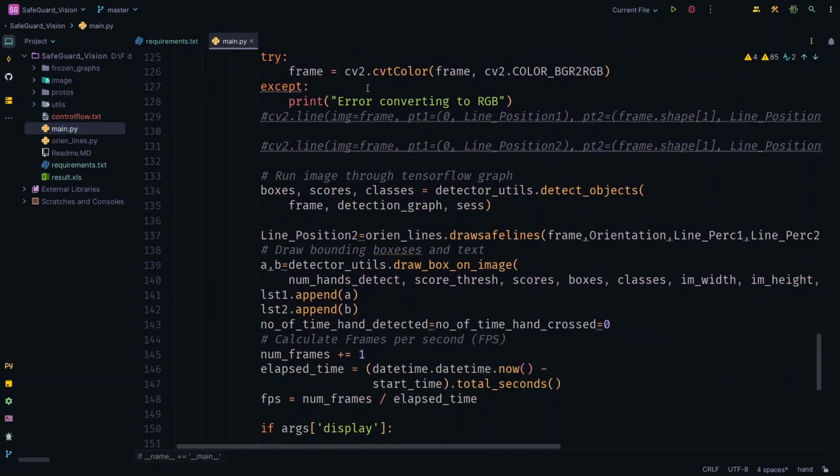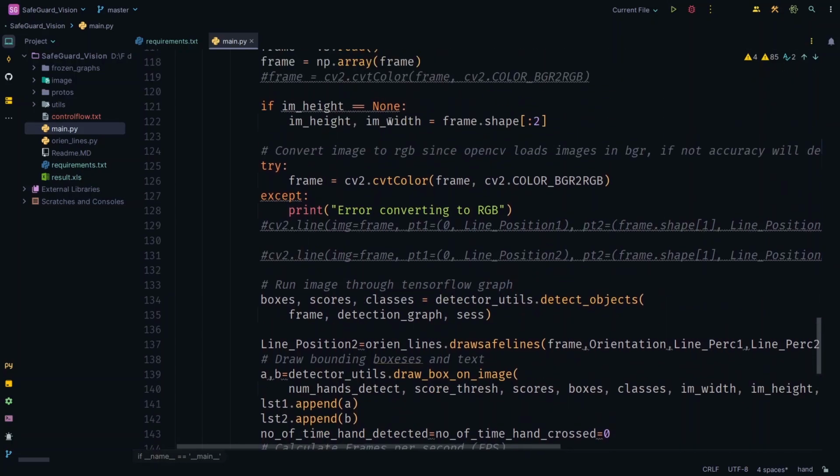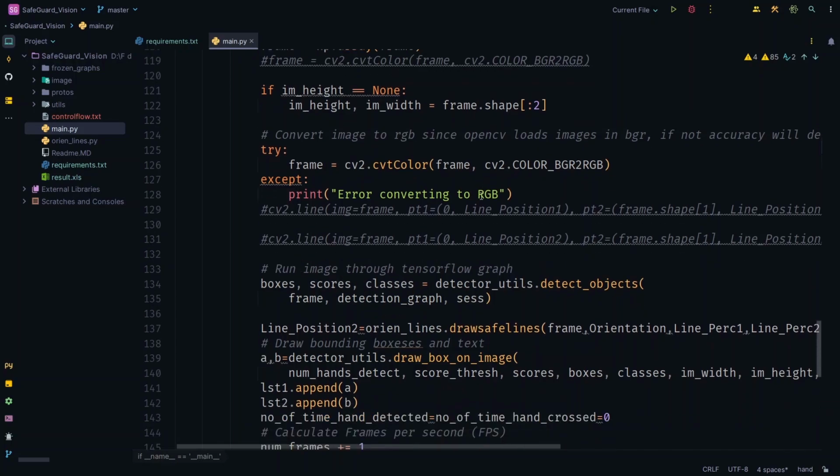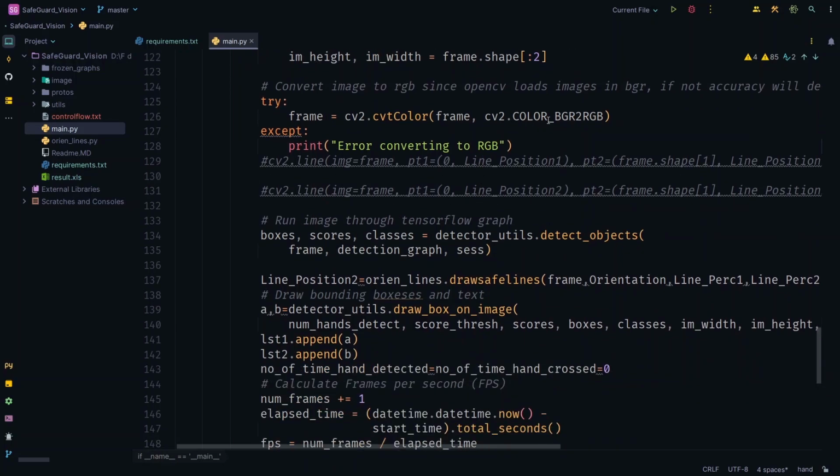So after this, I'll take the live feed from the camera. Since we are trying to do object detection, it is not required for us to convert into grayscale. We can just do it directly as well. The reason why we are converting into RGB is that whenever you capture an image from OpenCV, it will be in blue, green, red order. So we have to convert into RGB. That is the reason we'll be converting here.